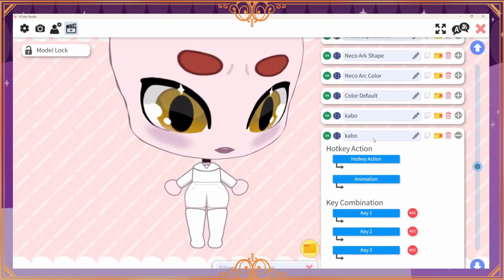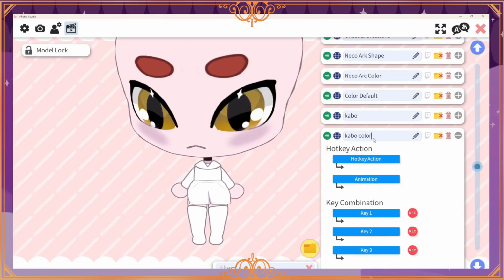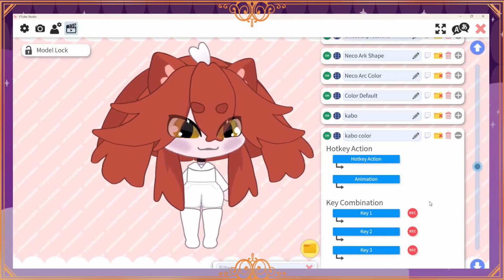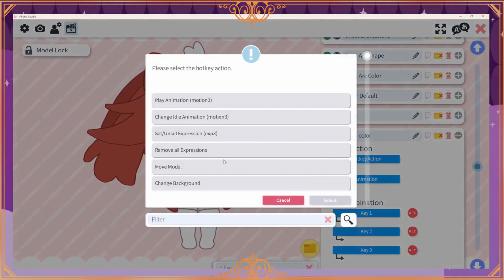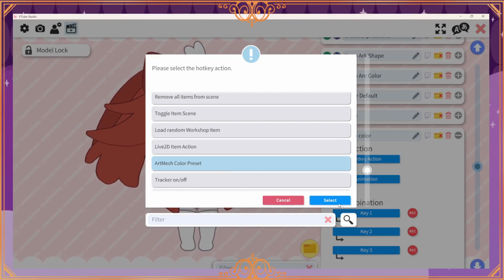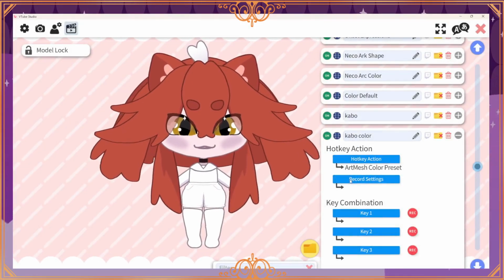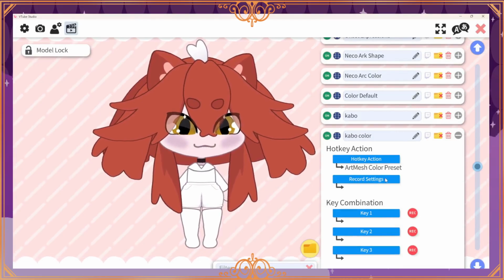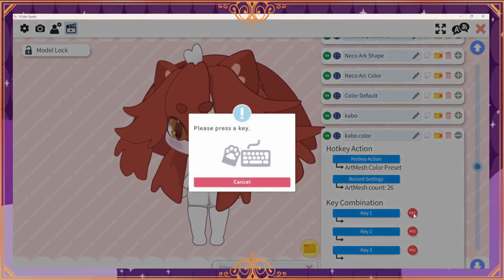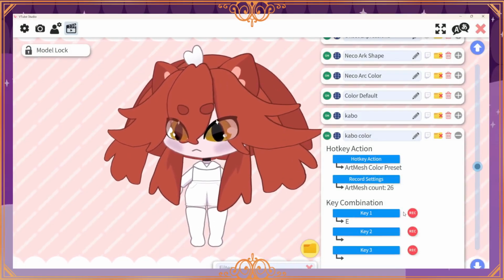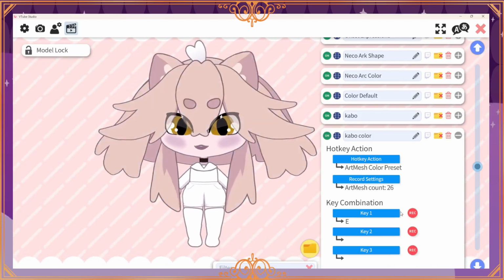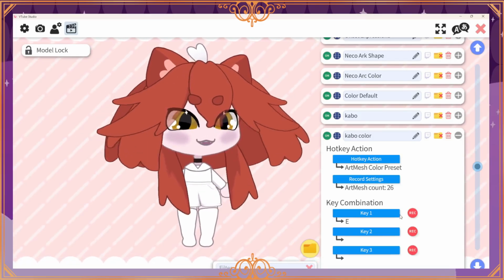Kabo color. I keep the big bald head to Bing. That's why that was happening. So what we want to do is we want to art mesh color preset right here. And then this will change to record settings. Record it. And then I'm gonna change this to my cross-eyed. Yeah, okay. So now I can take it off. Put it back on. Yay!